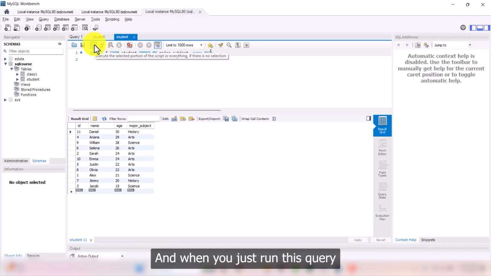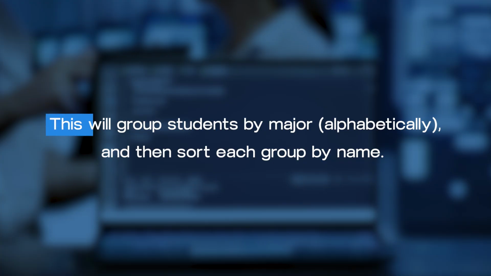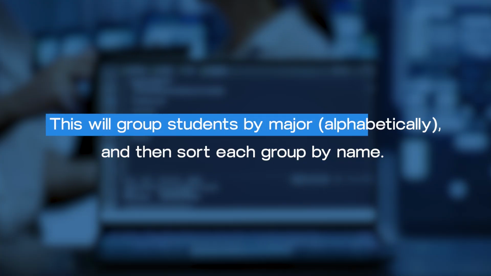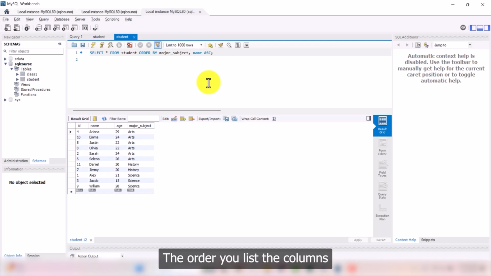When you run this query, it sorts by major subject and the name as well. So you have multiple sorted columns as per the requirement of your data. This will group students by major subjects alphabetically and then sort each group by name. The order you list the columns in order by matters. SQL follows it step by step.